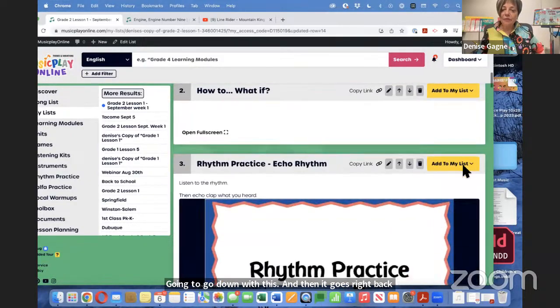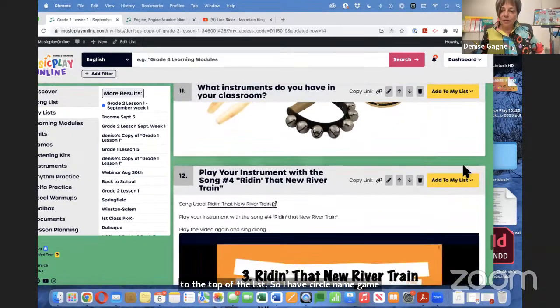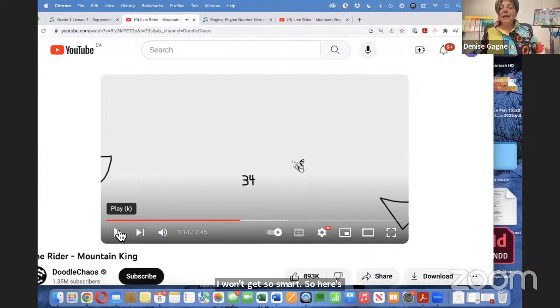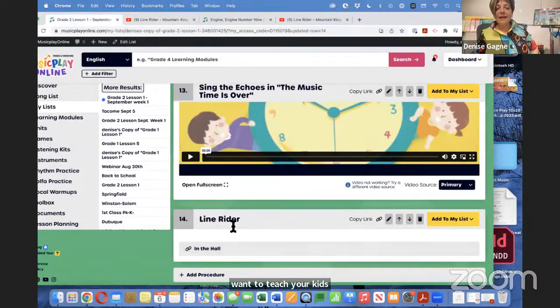So I have circle name game first. So here's line rider. If I click on the link, it takes me right to YouTube. So if you have a Google Classroom and you have a Google Drive and you put things in your Google Drive that you want to teach your kids, you can add those things to your lesson by using these links.